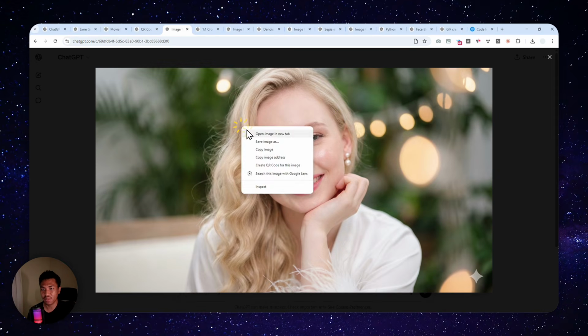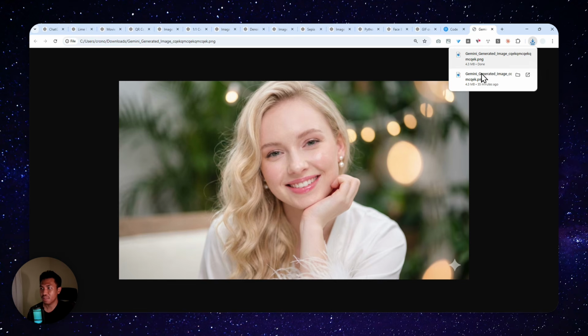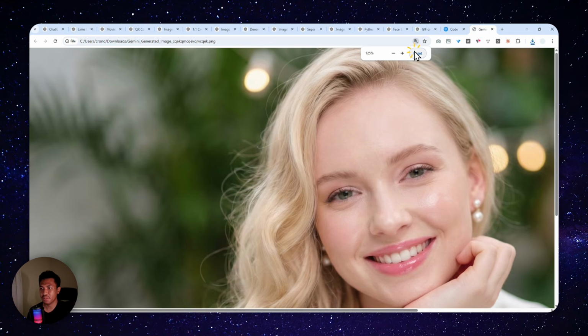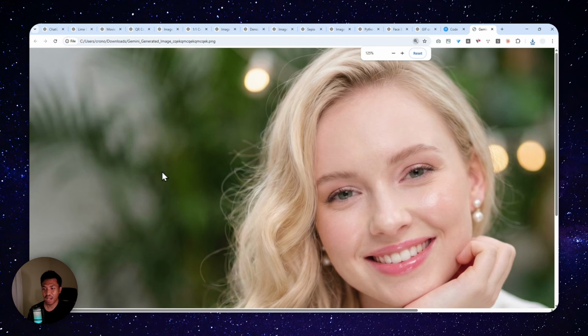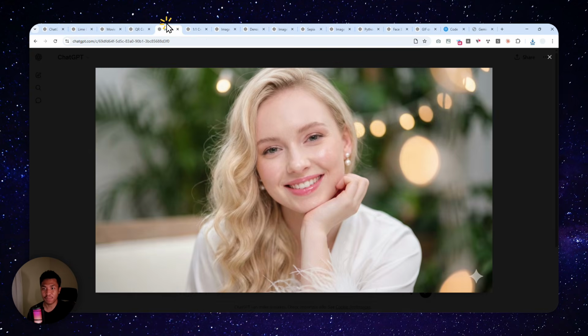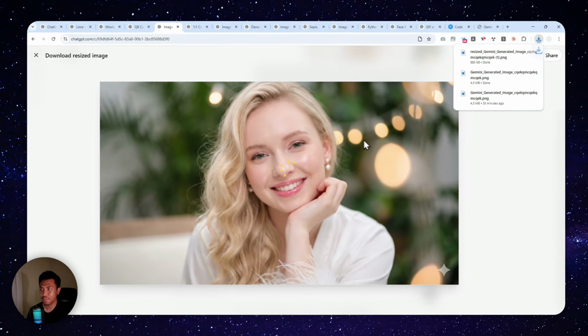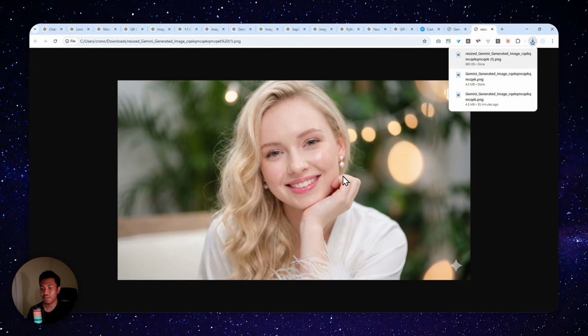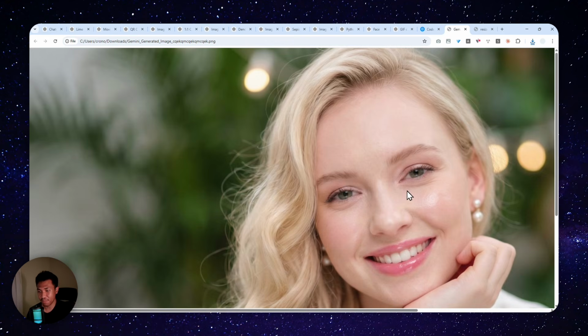If I open this in a new tab, there you go, that's the picture. Sorry, this is the picture. Let me just show you the full size. There you go. So this is the full size. It's basically filling the full screen of my computer, but the processed picture is a lot smaller. There you go. So this is the actual size. Very, very small, a lot smaller than the original picture.